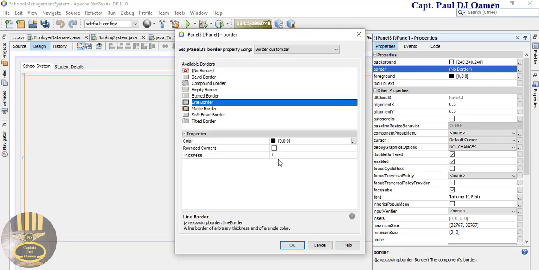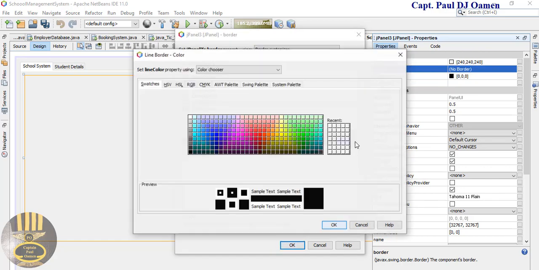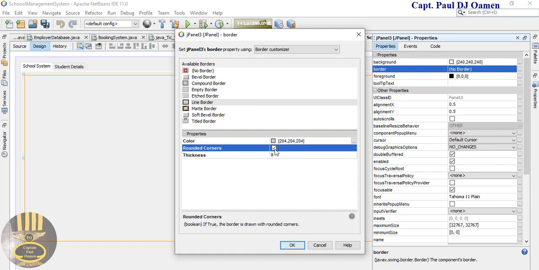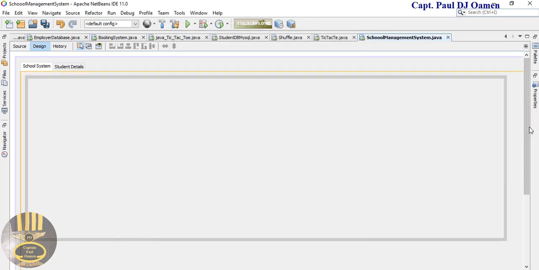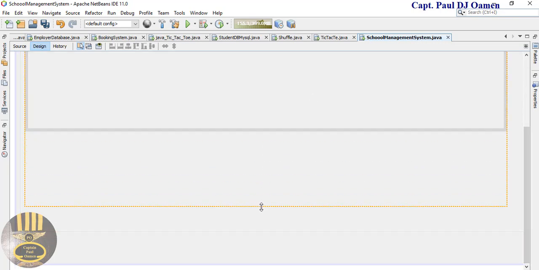I'm going to go for the line border and make that about 8, and maybe change the color to gray. Yeah, I think this gray will do. And let's click on OK. If you want the corner rounded, the choice is yours. Just check, but I don't want that. There we go. That is it right there. And I'm going to bring it down a little bit. Select it, bring it right down here.